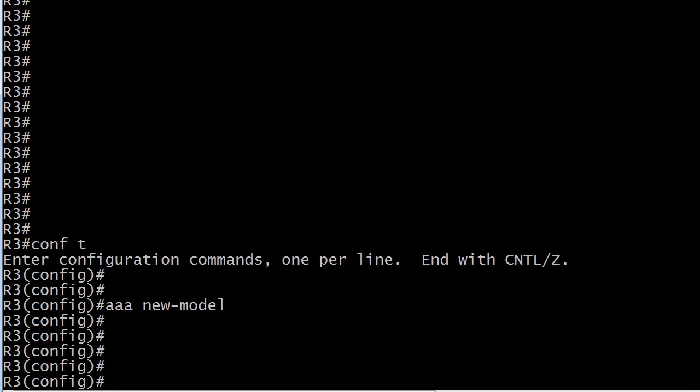AAA new model. You shouldn't expect to see anything else, any other console messages, because usually when you say open a new interface or start a new process of some kind, you would usually expect a little confirm message. You're not even going to get that with AAA. You'll just suddenly be able to use your commands.